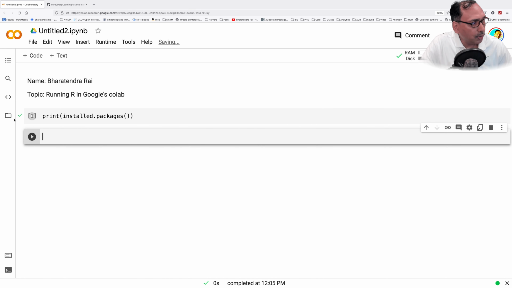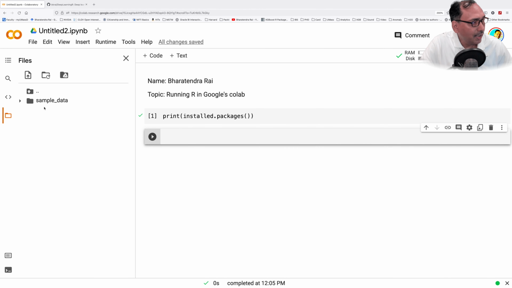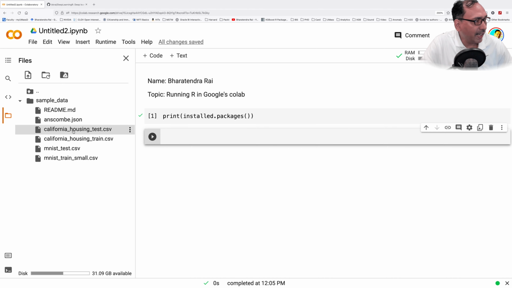One thing you will notice on the left side, if you click on this, this is a folder, and within that there is sample_data. If you expand that, you already have many data sets available. This is California housing related test and train data. You also have MNIST train and test data available.